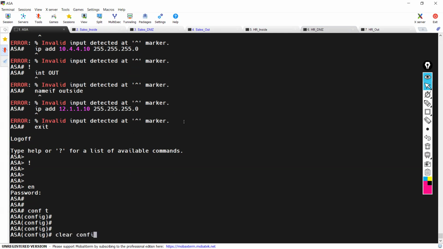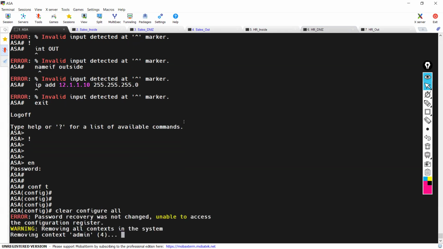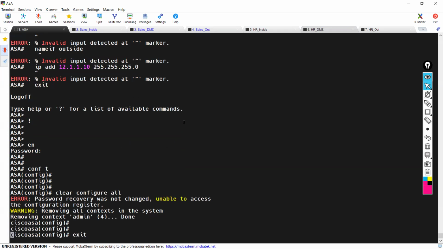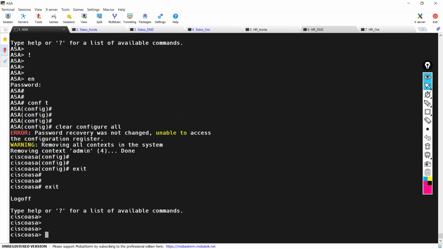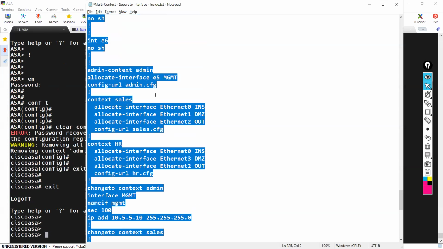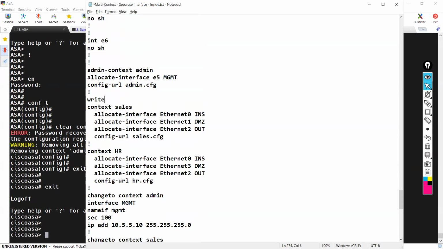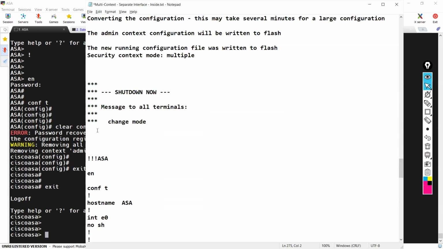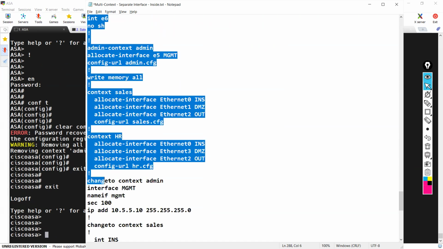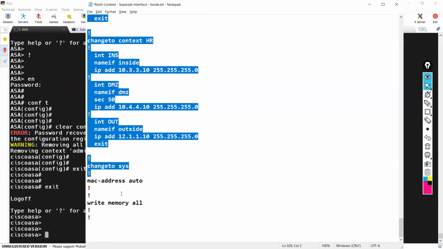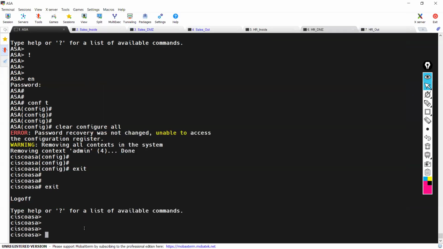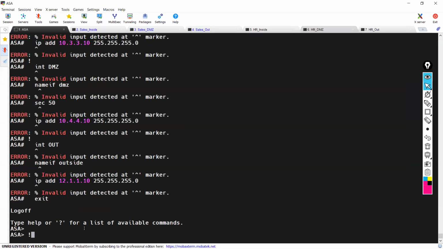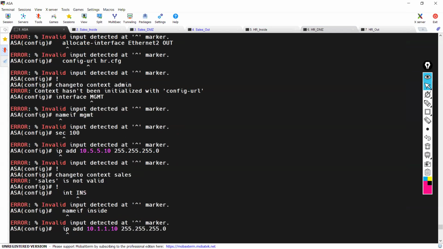Here, configure how. Exit, exit. So once you create your admin context, you will have to write the changes. Right, memory. Now, okay. After the admin context, okay, everything looks good. Again, okay, great. So we will do it manually only.